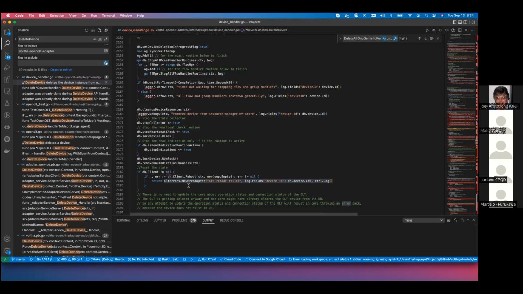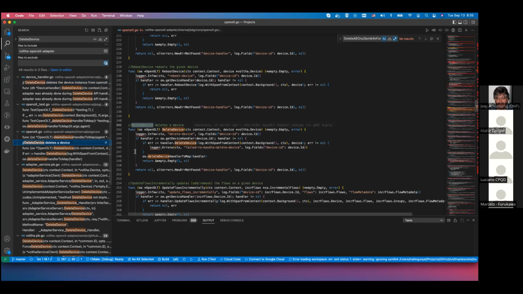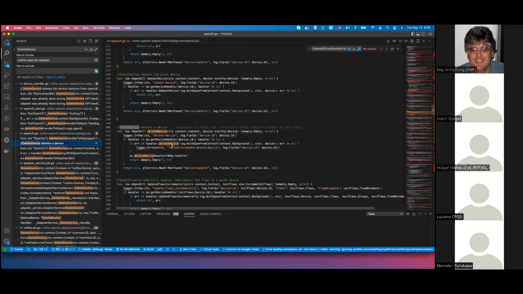Mahir, could you also open the openOLT.go file? It's where it calls this function, and I think that's where it does not return the error. If you see on line 246, when it calls the delete device, it just logs the error. Yes, this should also be changed. In any case, if an error is returned, it returns empty. I think this shouldn't be the case.